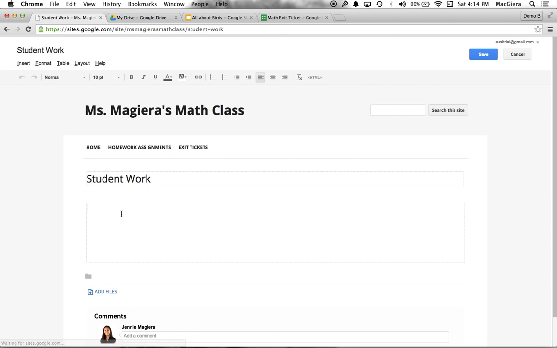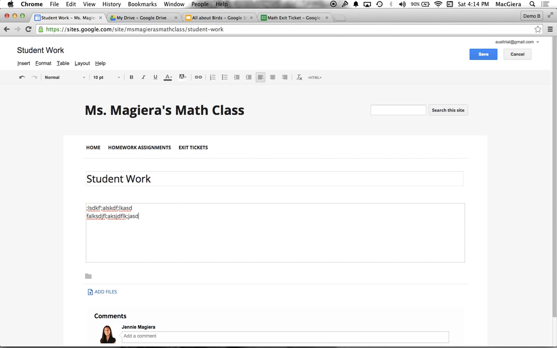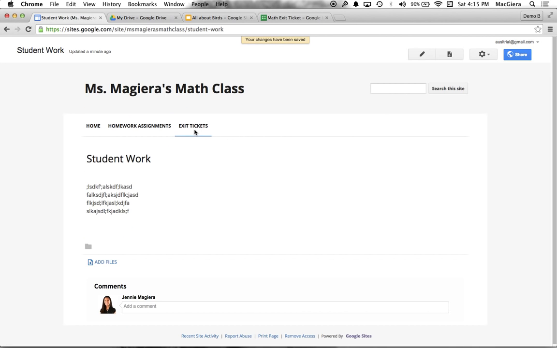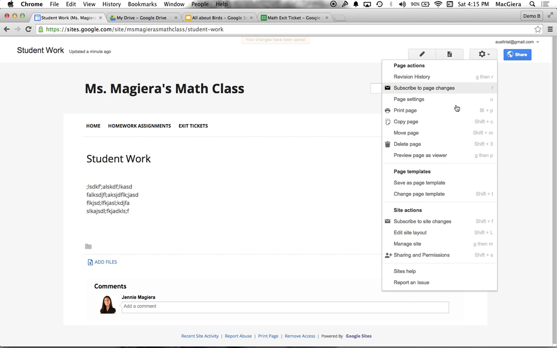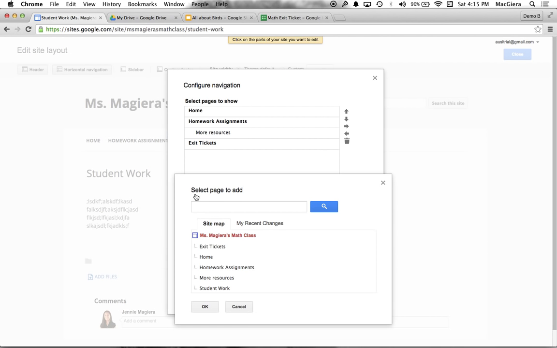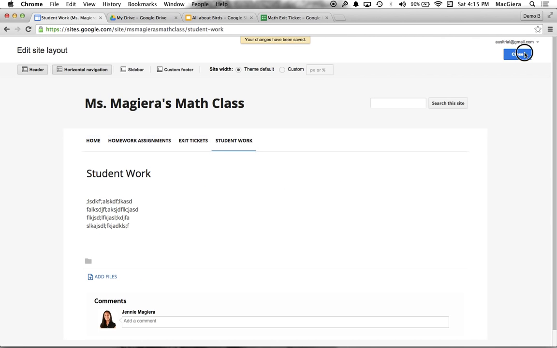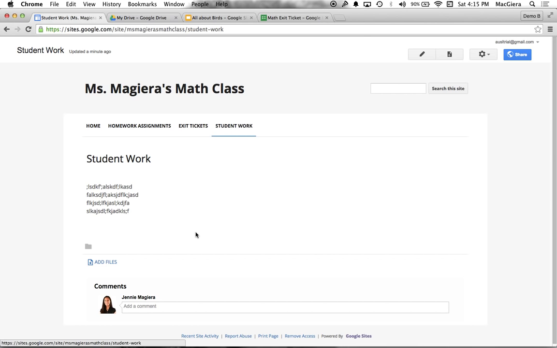I can add student work here by inserting things from my Drive, inserting images, doing a lot of different things here. So I'll just put a bunch of nonsense for now. I'll click Save. But notice how student work does not show up in my horizontal navigation. To get it to show up, I go to my More Actions toggle, go to Edit Site Layout, click anywhere in the horizontal navigation area, click Add Page, and then I have to manually add that new page here. Click OK, and then click Close above, and then you can see it's added.